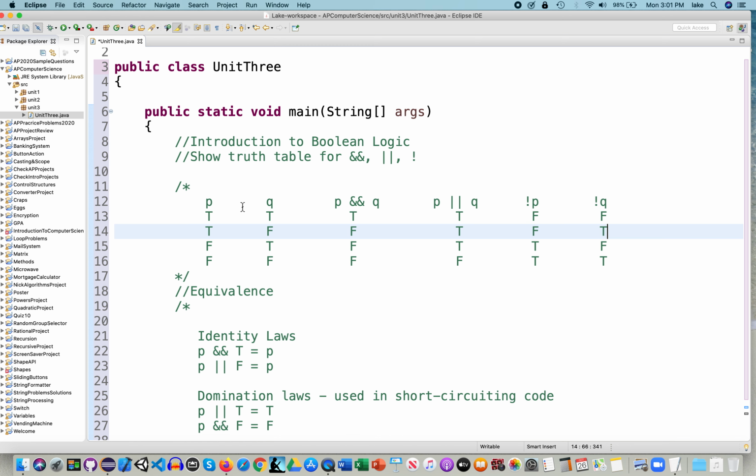Okay, so this is something that we need to use because sometimes we have Boolean statements that we need to join. And the example of that would be, let's say P represents the correct username and Q represents the correct password. We want to log in with an AND because it's going to be true for you to log in if your username and your password are both correct.